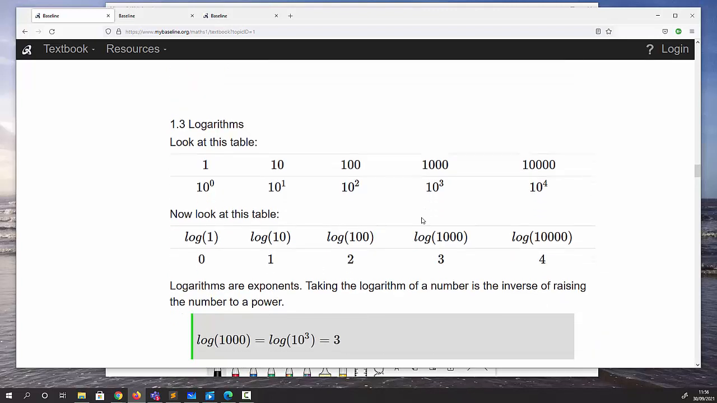Right, is that okay with exponents and so on? It's sort of a revision, so I'm assuming everybody's already done it. Yeah, okay, so I'll keep going.